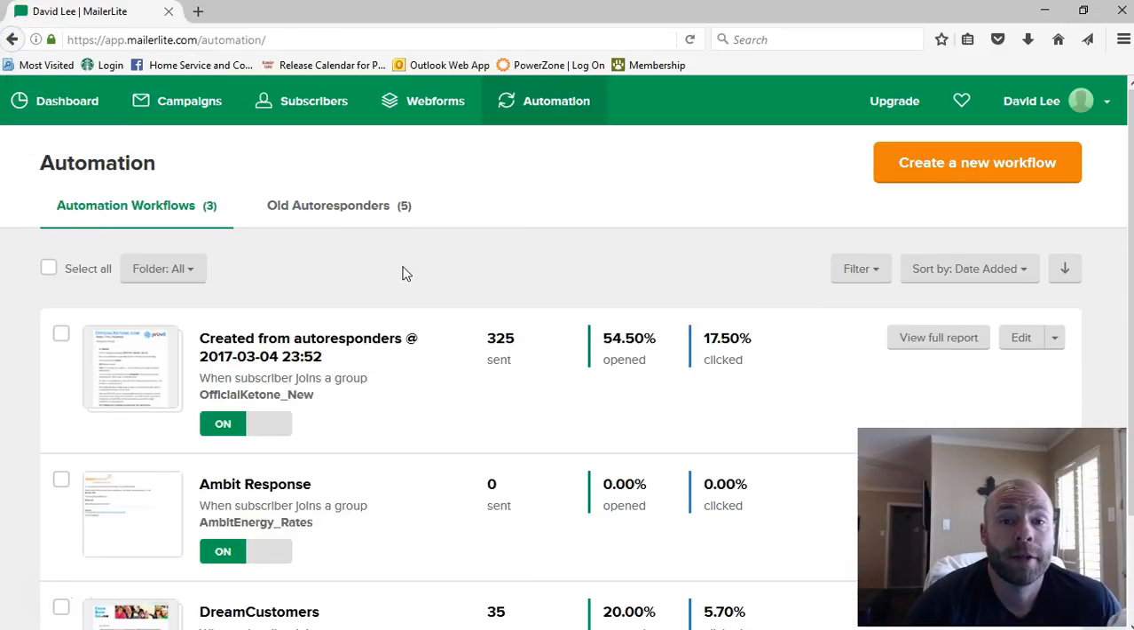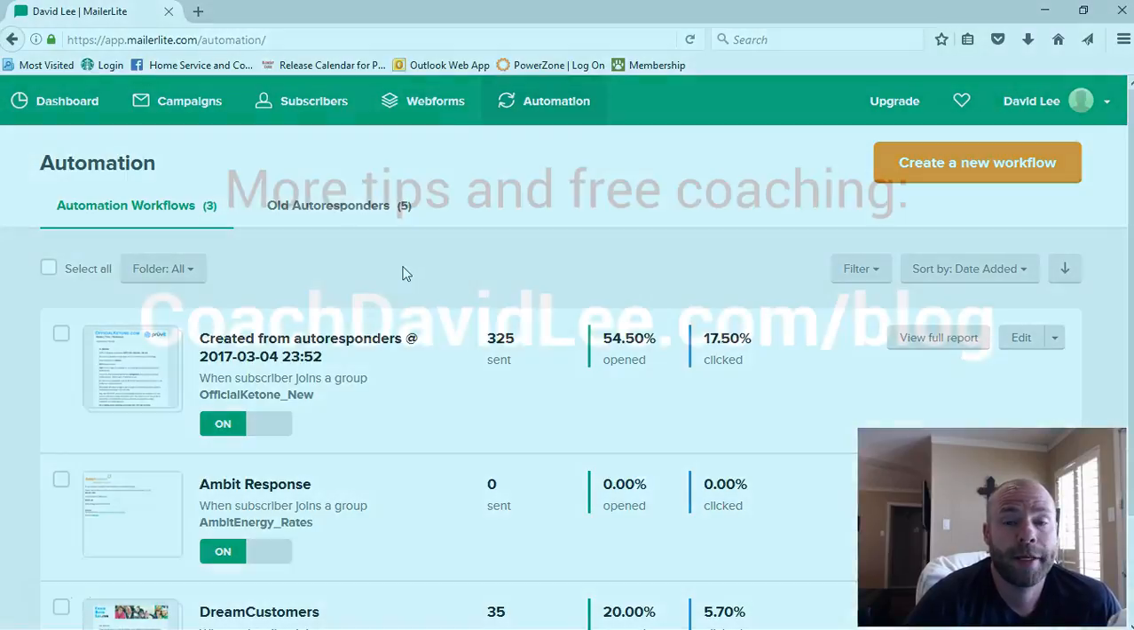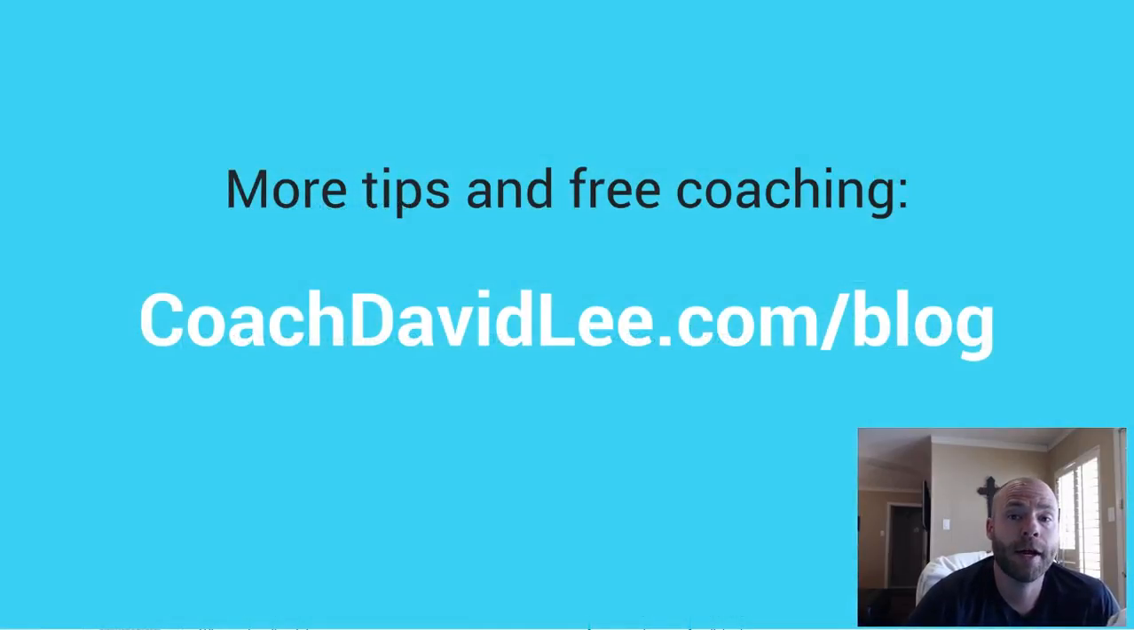Alright, so that's pretty much MailerLite's email automation workflows. Give it a try once you're done setting it up. Try it on yourself. Just put in one of your own email addresses just so you can see how the series works. And if you have any questions, drop a question below.